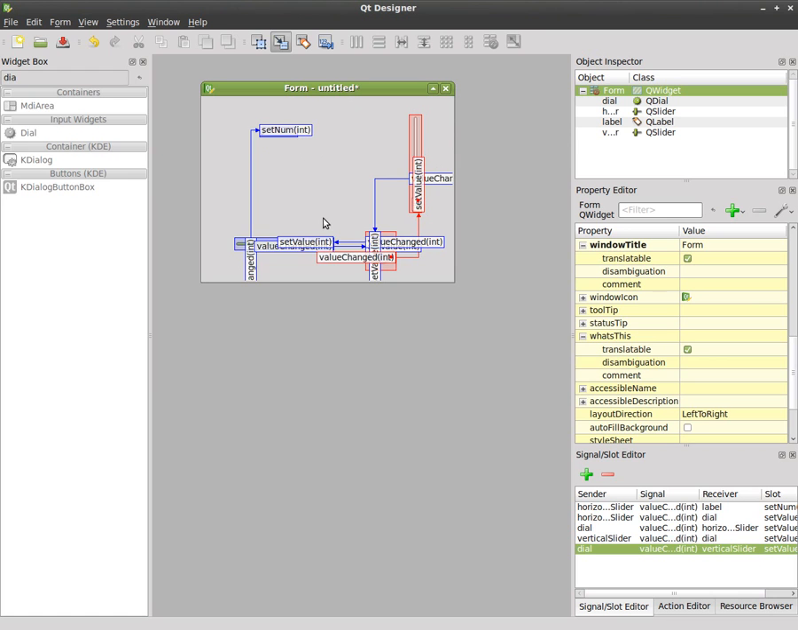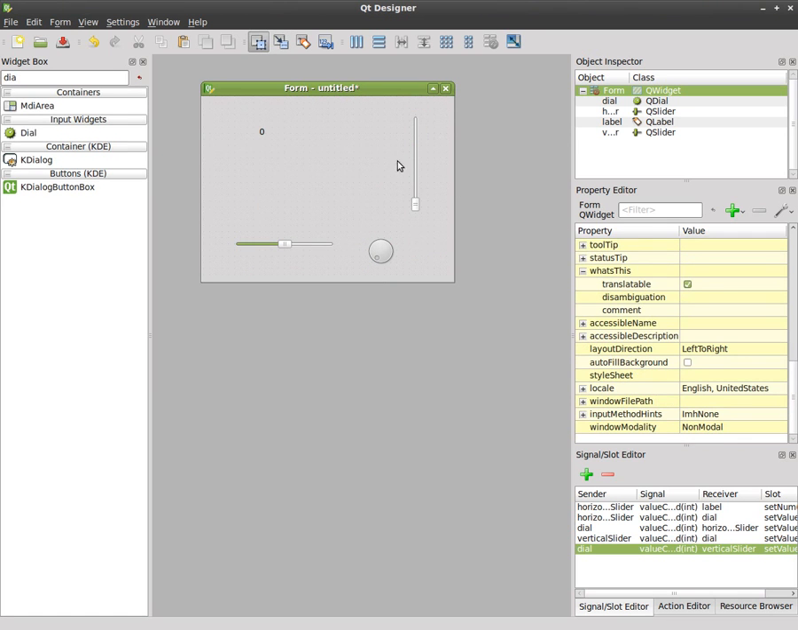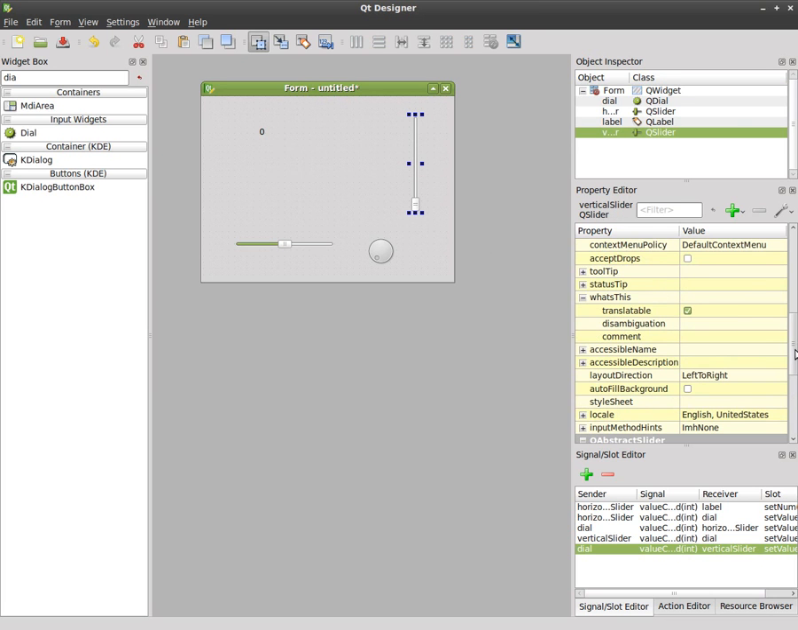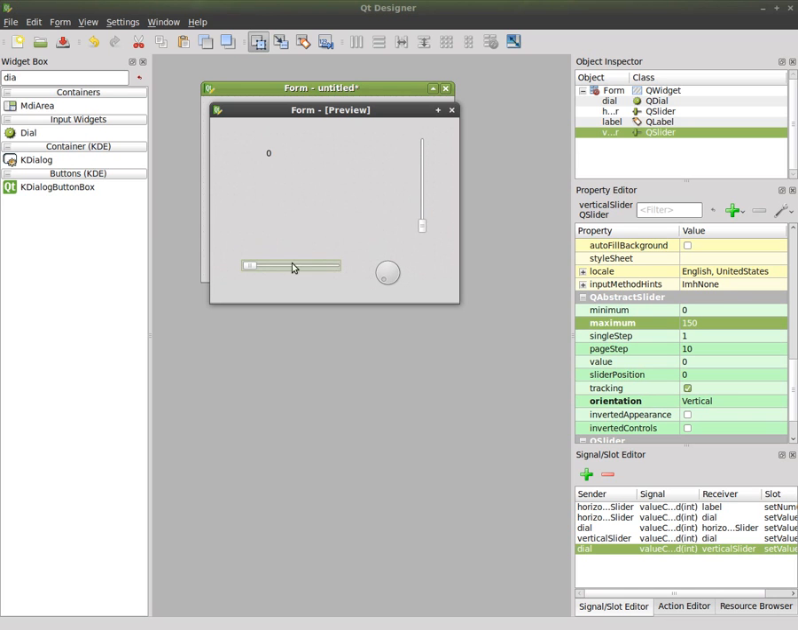Let's go back into edit mode with F3. We'll slide down here. We'll choose one of our widgets first. I'll choose this slider here. Scroll down, and we'll set its maximum to 150, which is 51 digits higher than these two. Is that going to cause a problem? No, it's not going to cause a problem.